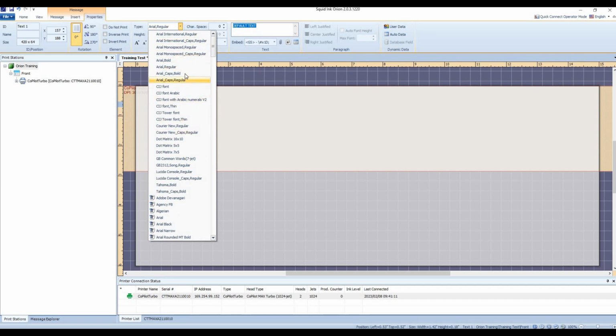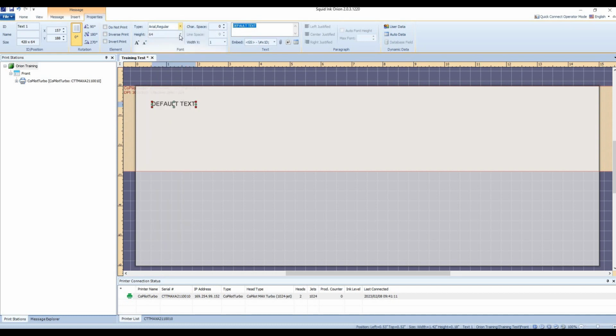So for today's example, we're going to go ahead and just use Arial Regular, but I am going to increase my size. Let's take a look at height. Now when we look at height, you're going to see these numbers, and these numbers indicate the number of jets essentially that's being used to print your text field. So we can go ahead and go from 64. Let's go from there to 128. Let's double it, right?